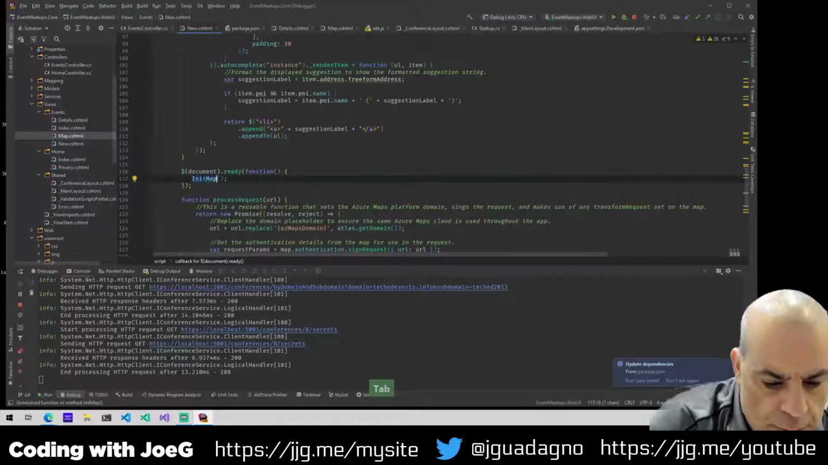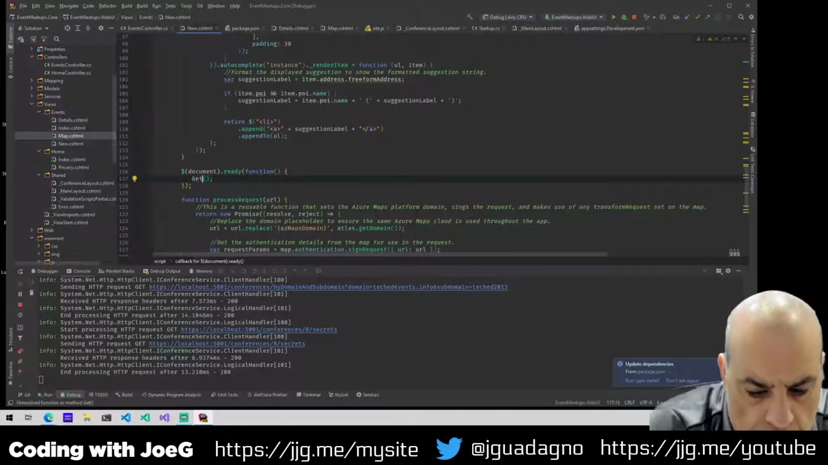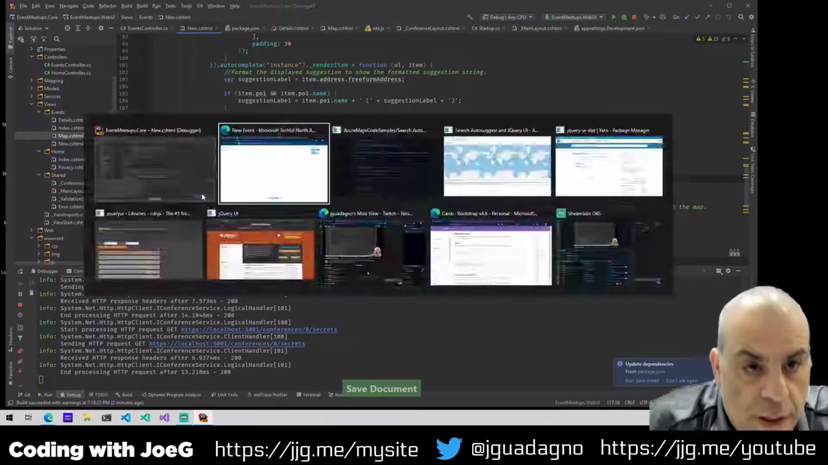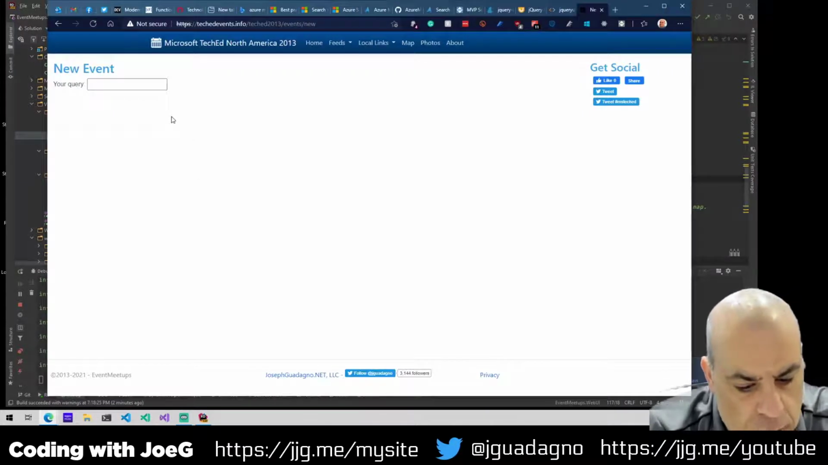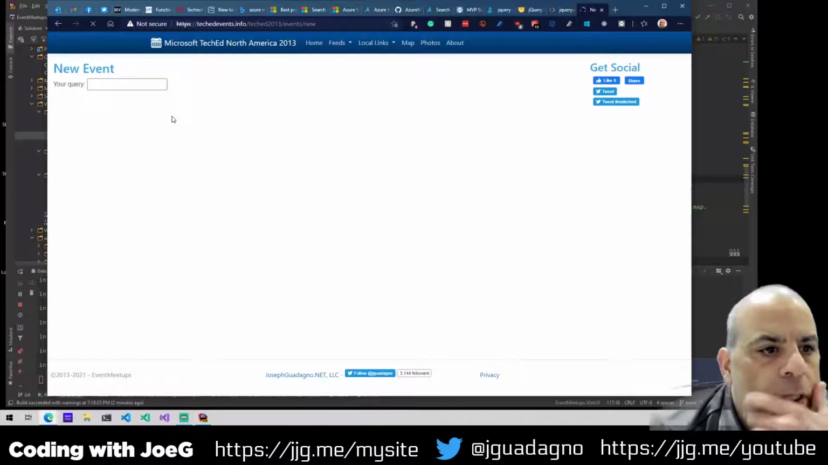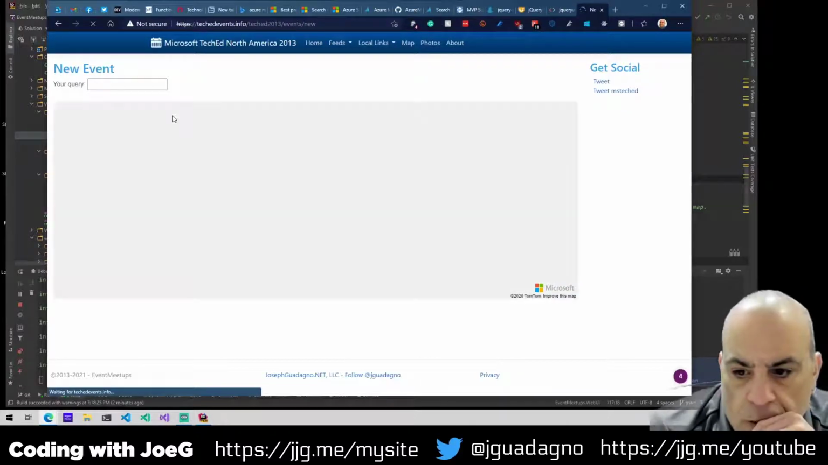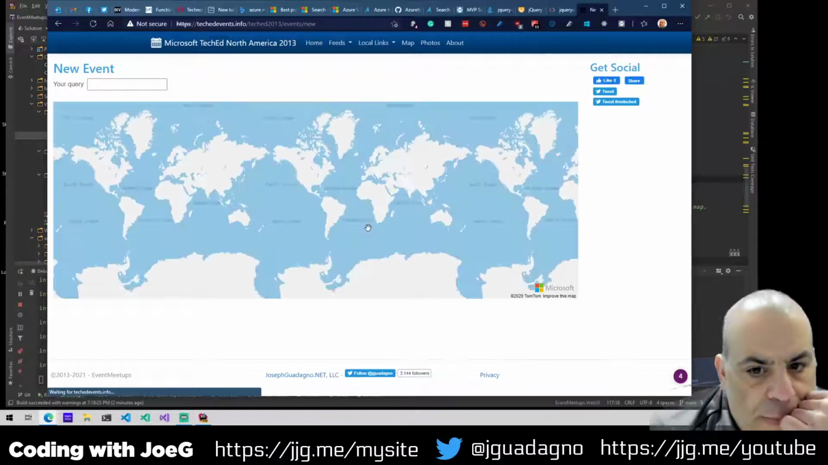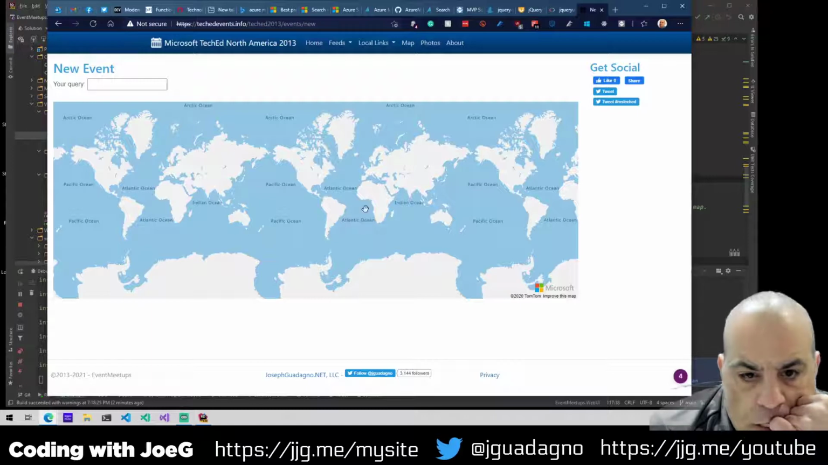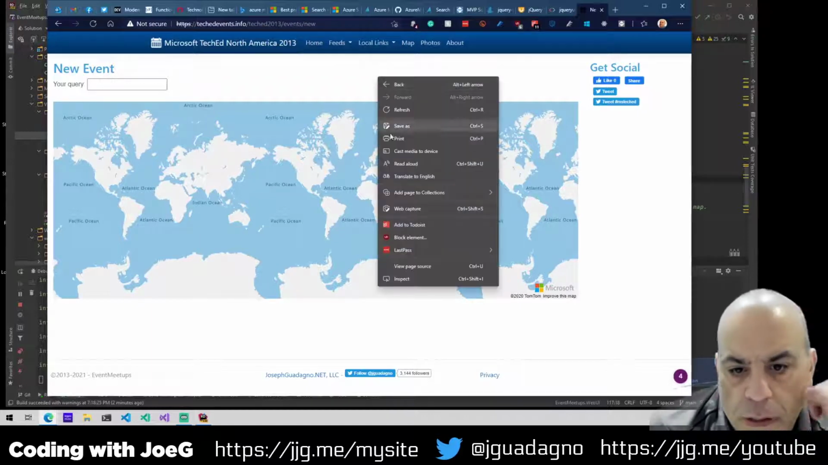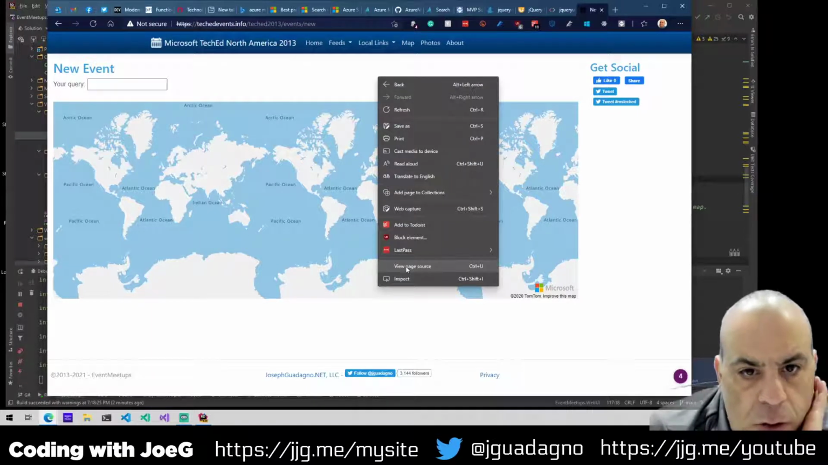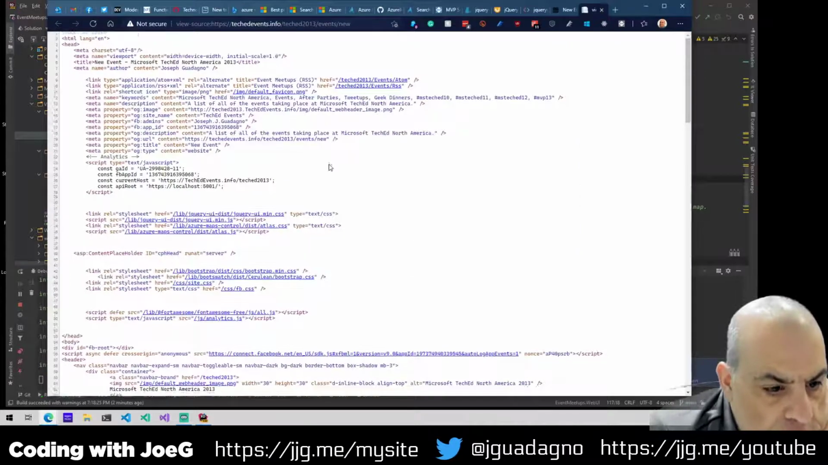Call it init map. It's called get map. Should be able to start it. Control R, reload this. Now we see the map. It didn't load the coordinates we wanted, so let me make sure that I got the coordinates loaded right.